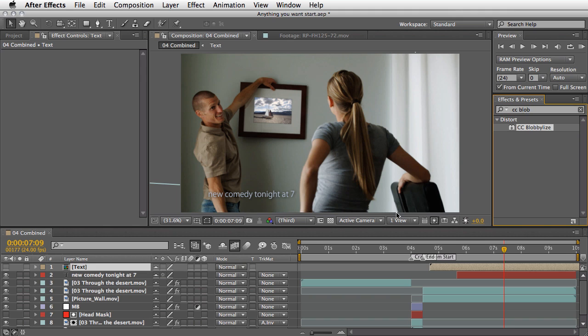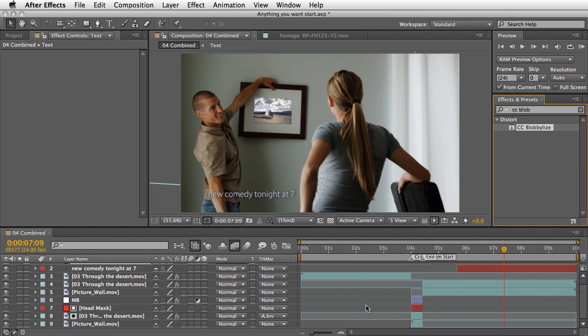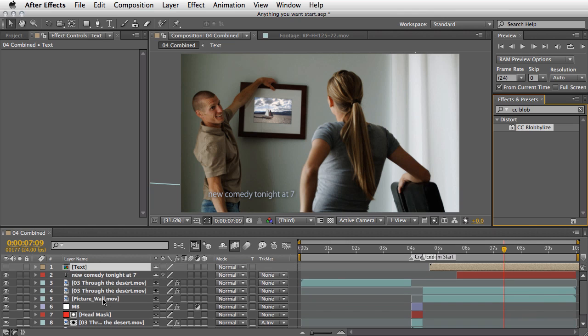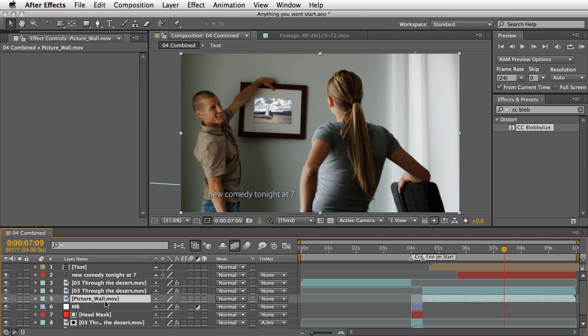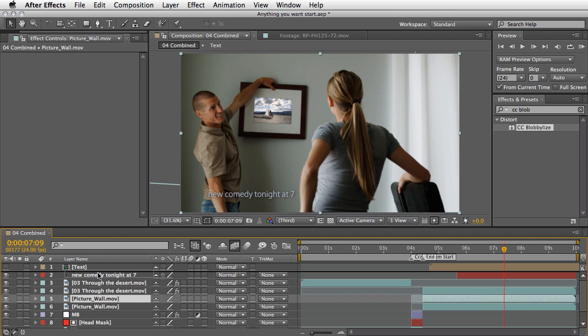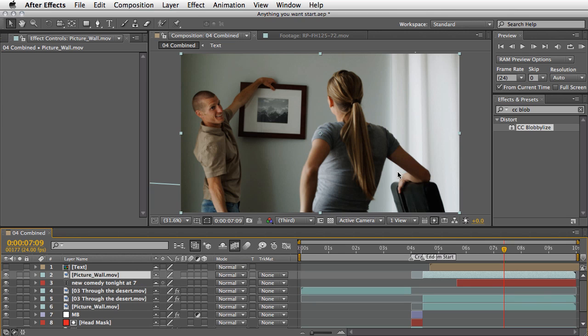Okay, and in order to create what I'm after, I need to get myself another copy of the layer here, of the picture wall. So I'm going to select the picture wall layer and press Command D or Control D in order to duplicate another copy, and then just place it above everything. So now, of course, we are hiding the nice work that we did, but this is just temporary.